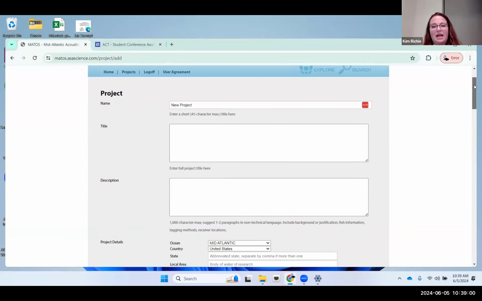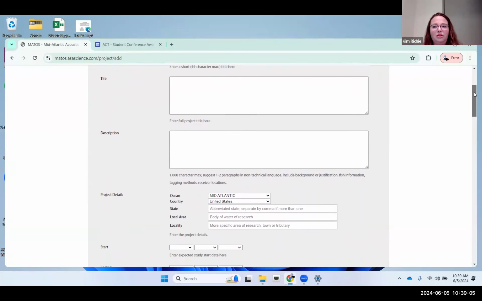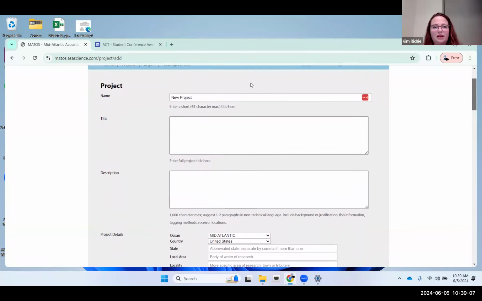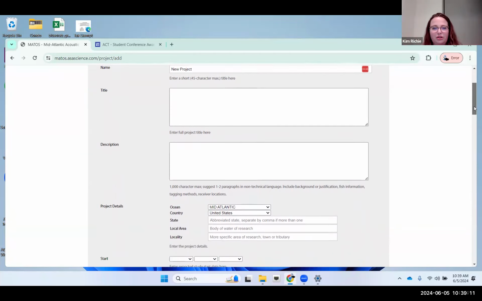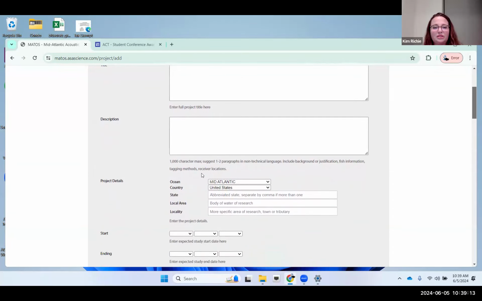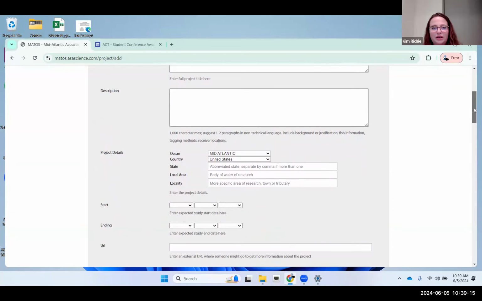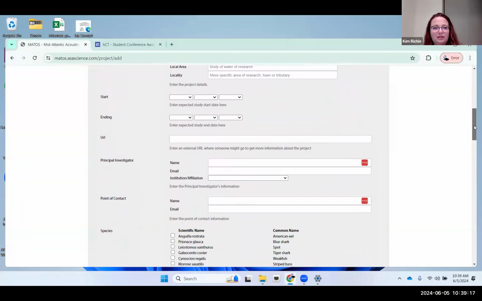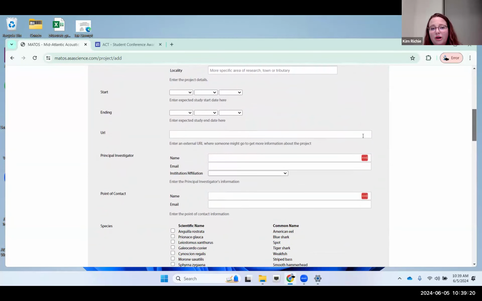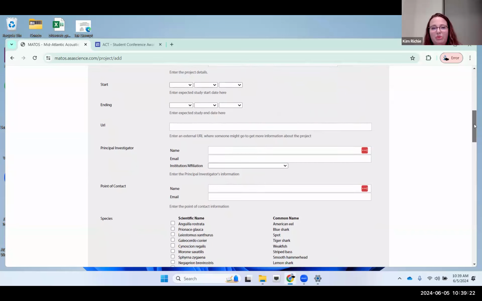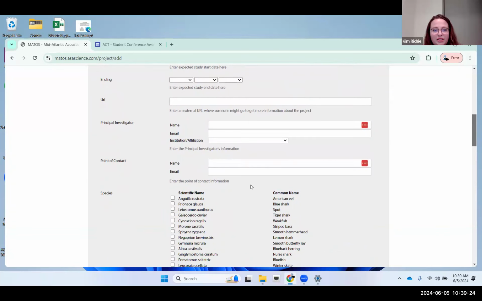So it's exactly the same information: a name, a title, a short abstract, and it's got some fields, not to exceed certain characters, some site descriptions of where you're studying, dates, if you've got a website URL that you want to link to, who's the PI on that project, a point of contact.